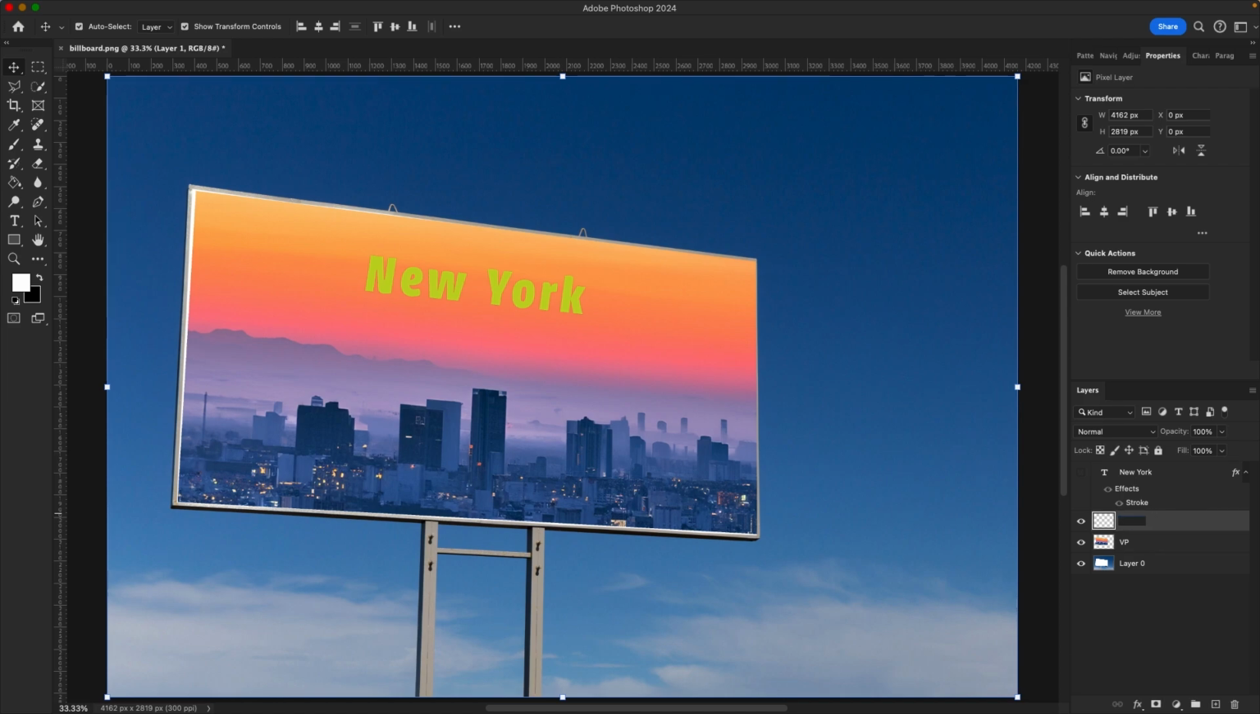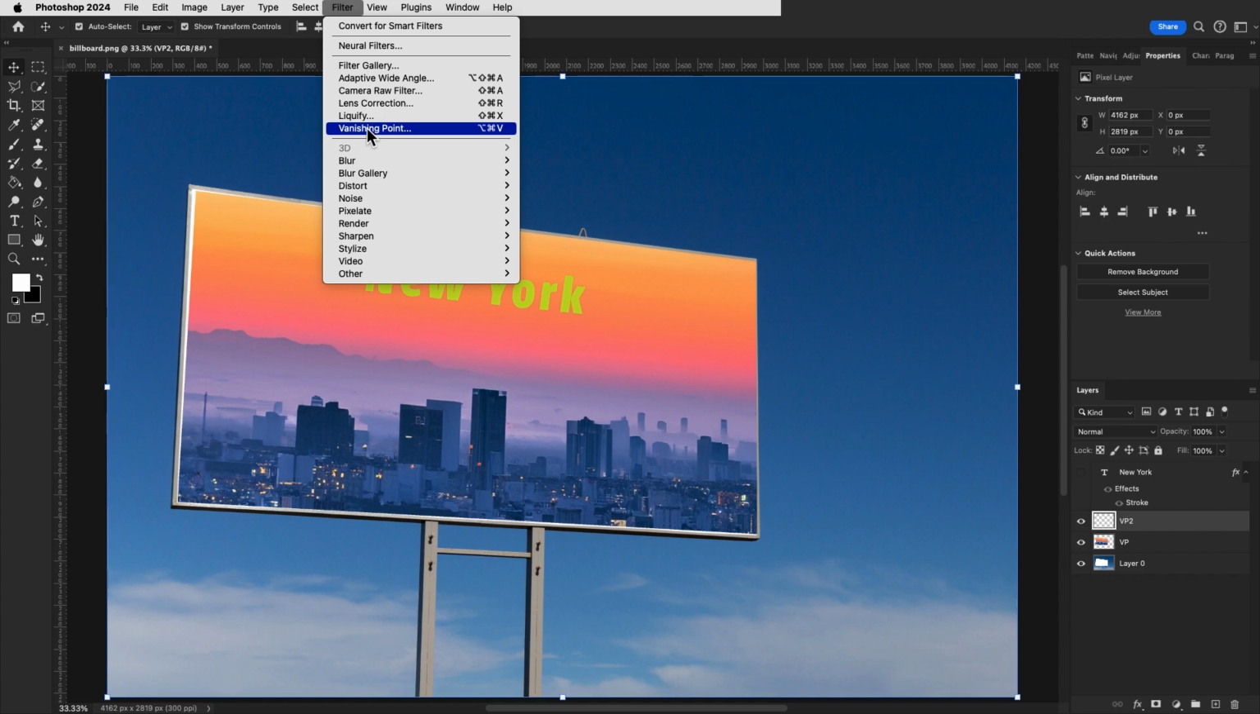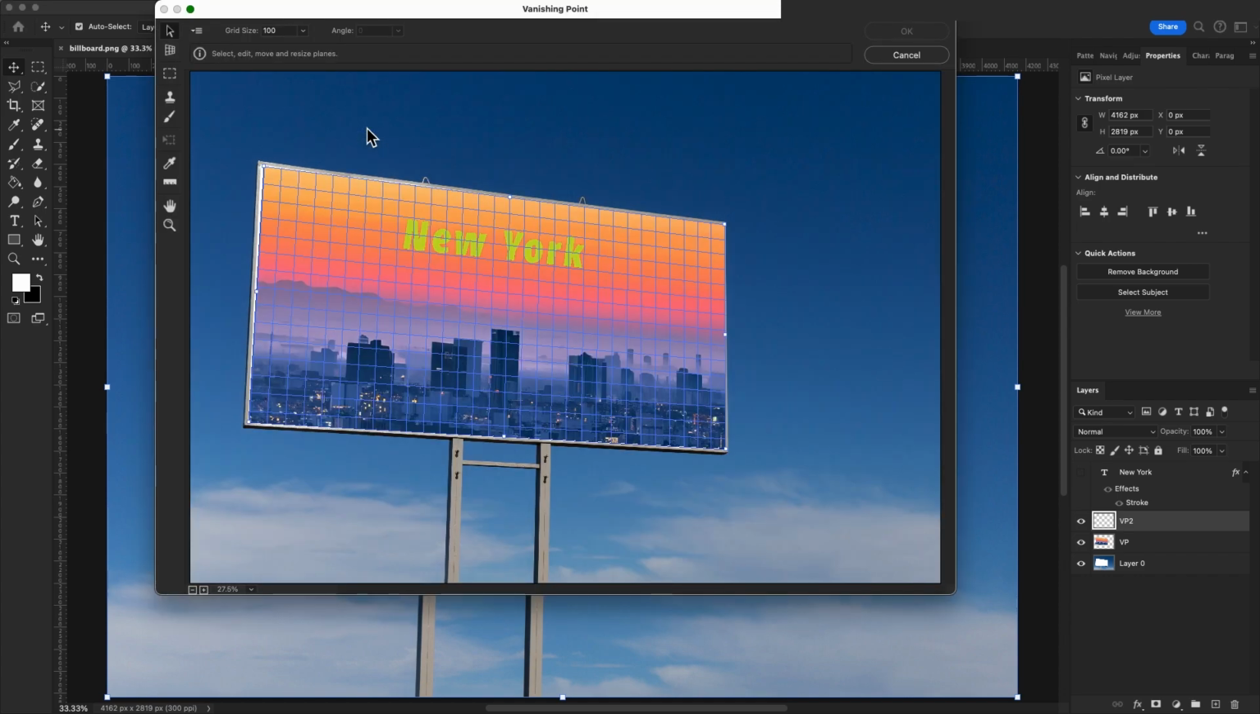And let's say this is vanishing point 2. So I'd call it VP2. And then I'll come up to here, making sure that VP2 is selected. And I'll go Filter, Vanishing Point. So I've already got my grid there. I'm not going to adjust it because I want it to be covering the same area as the other one.